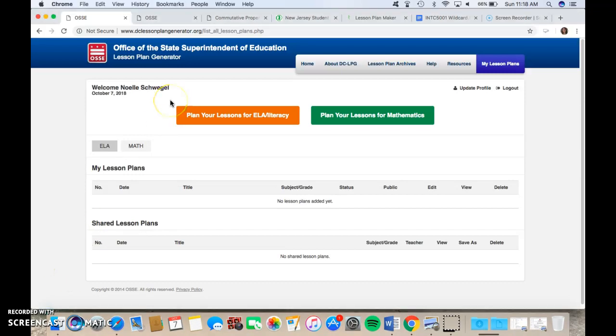This first one is called OSSE. You can see the full name up here is quite lengthy. However, I'm just going to refer to it by the acronym. When you create an account, which you can just log in with an existing Gmail, then you can choose from creating either an ELA/literacy lesson plan or a math plan.